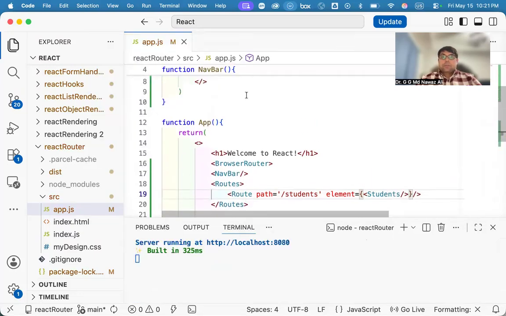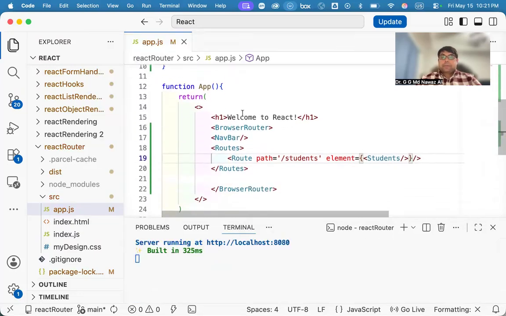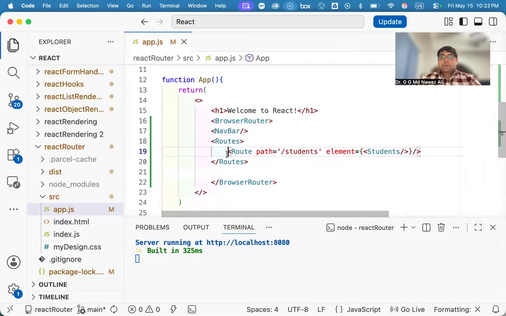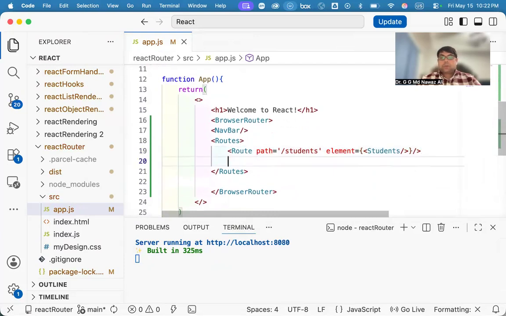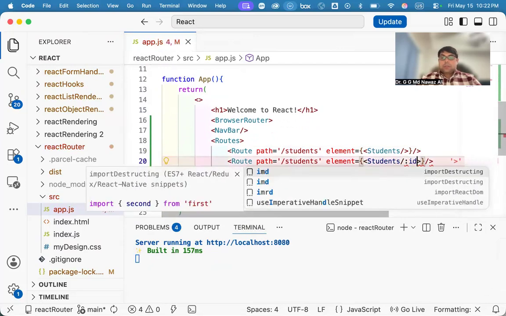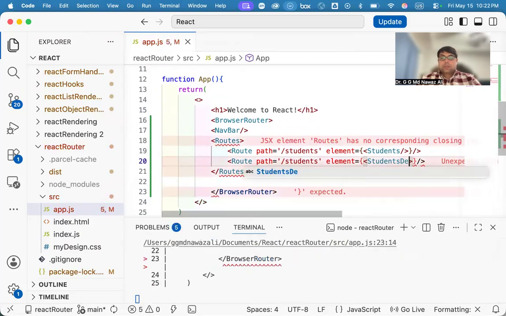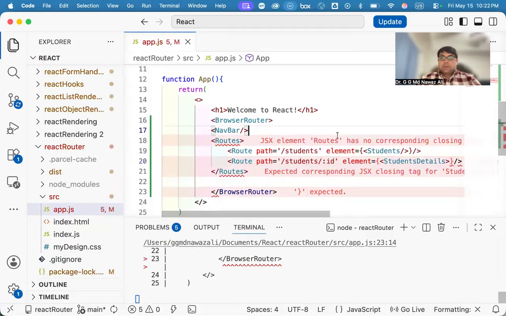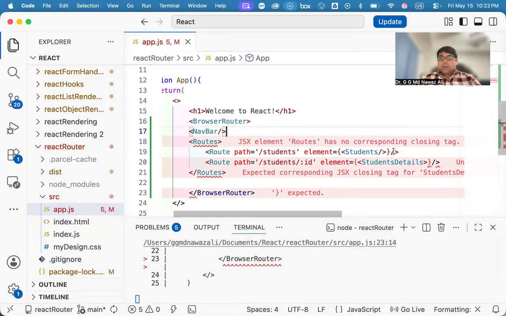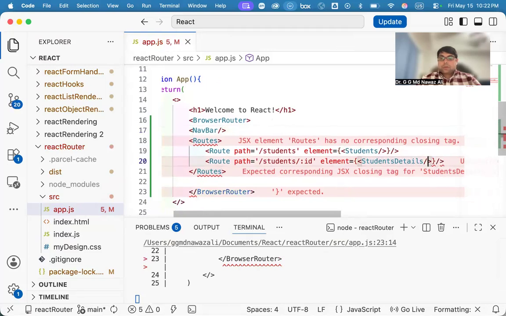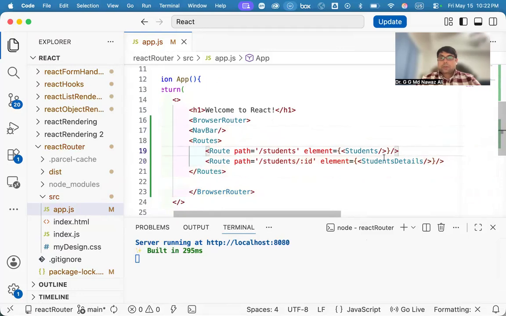So we also need to import that component. And then the other component that we want to create is the student ID component. Sorry, this is the student details component, but the path will be ID. This is the path and this is the student details. We need to have a self closing tag for this component.